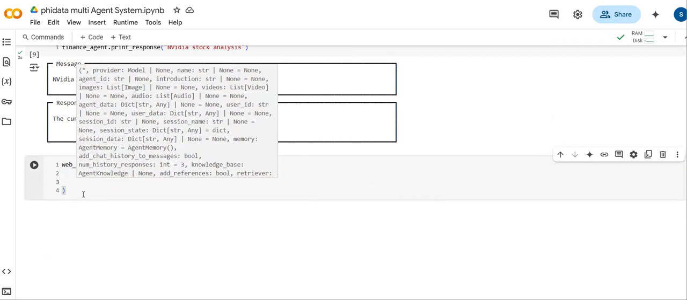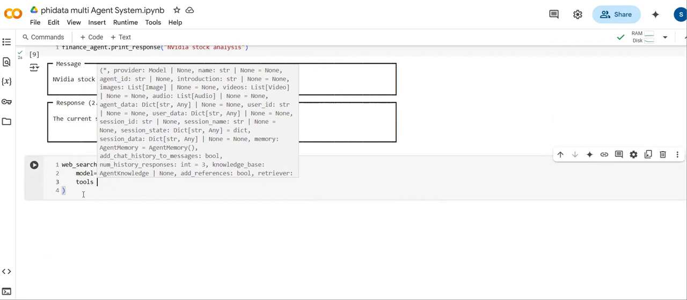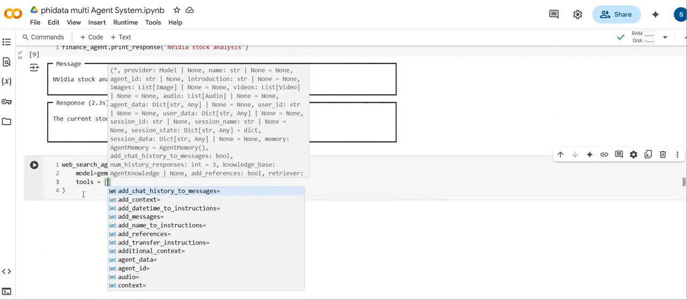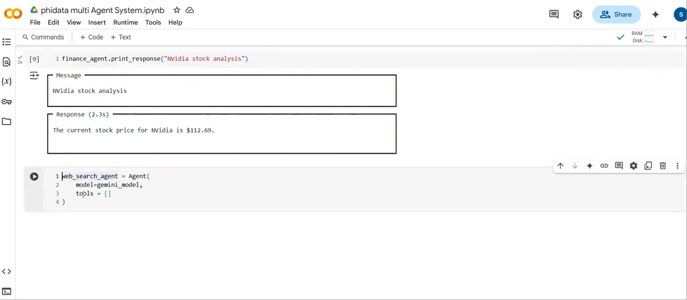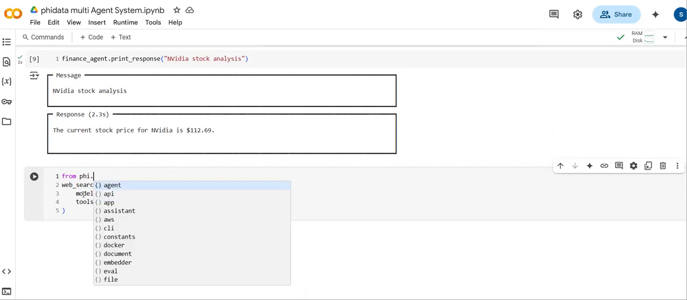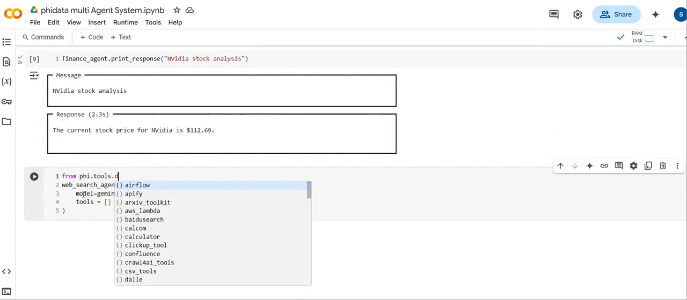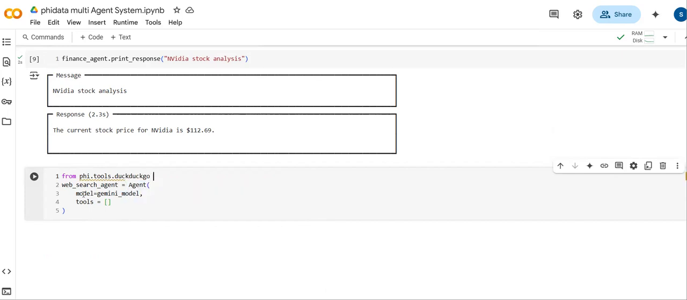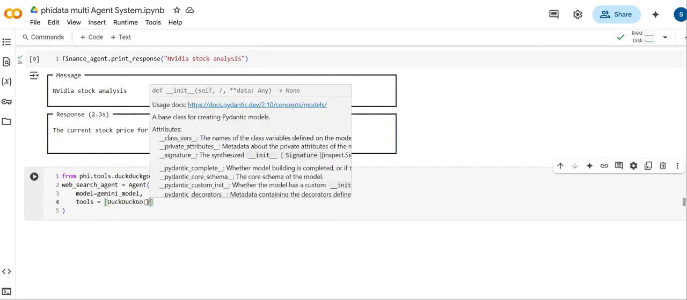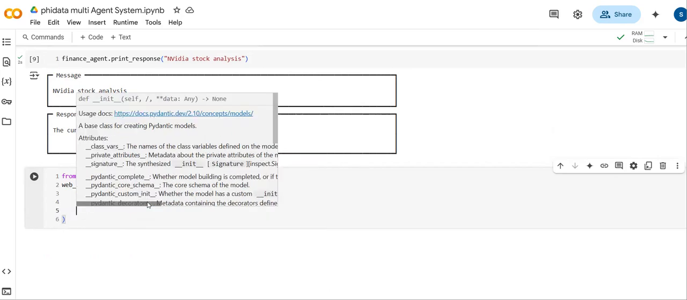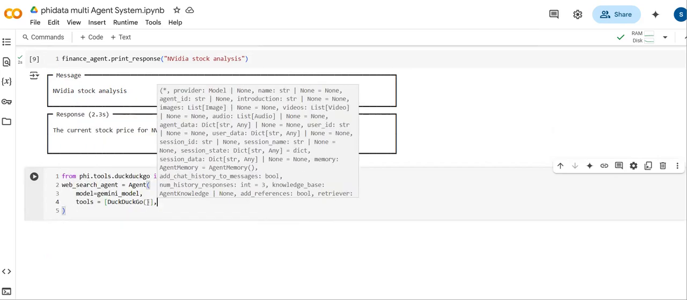Then for performing this web search, we need to specify what tool we are using. Since I explained, for web searching I want to use DuckDuckGo search. That is already available in these Phi tools. So that's why I'm importing that from these tools. I imported DuckDuckGo, and now I want to use it here, where it will be used for searching as well as providing news related details. So that's about this. We created a web search agent as well.